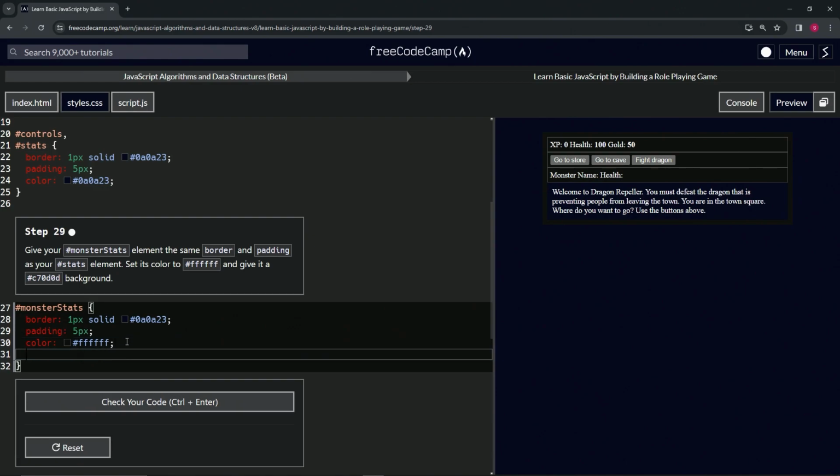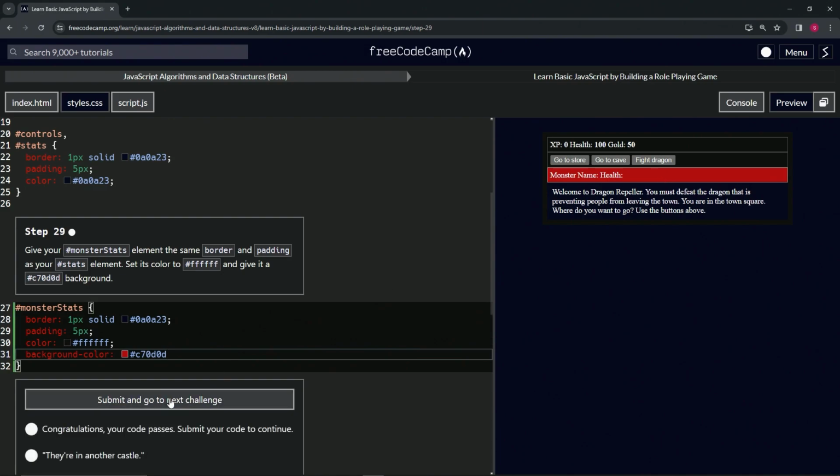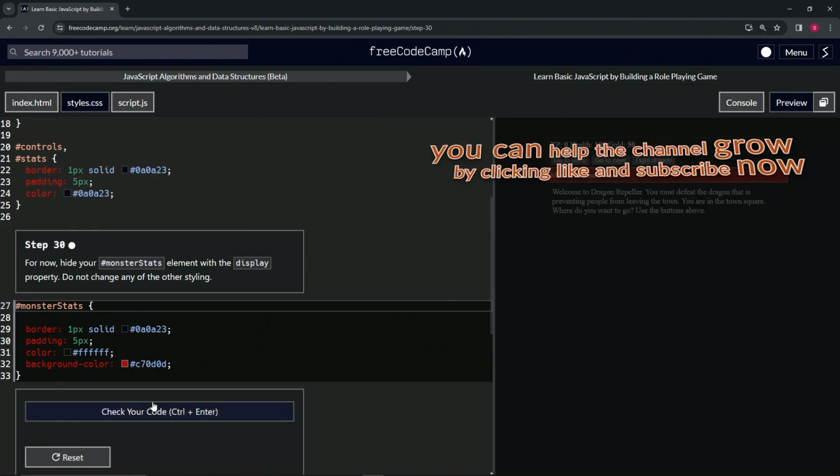And then we'll add a background color while we're at it. background-color is going to be hashtag C7D0D, all right? And so we've got this red color over here. Let's check the code. Looks good. And submit it.